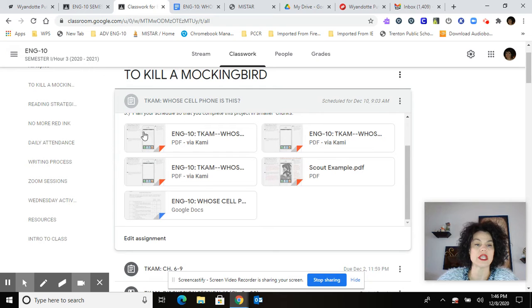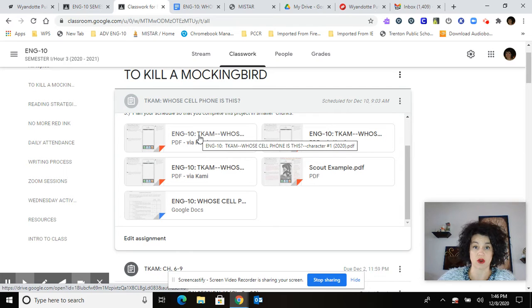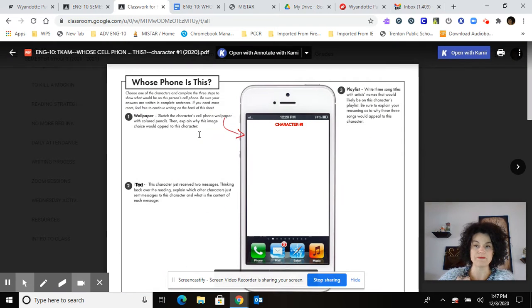So let me take you into the documents that you are going to complete. If you stay with me, you will notice this first document, when I hover over it, the tag that pops up says character number 1. I will open this up.